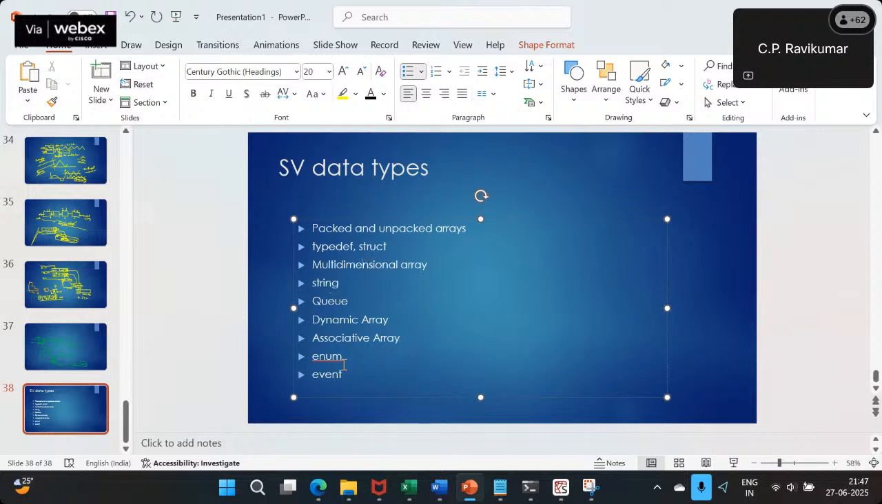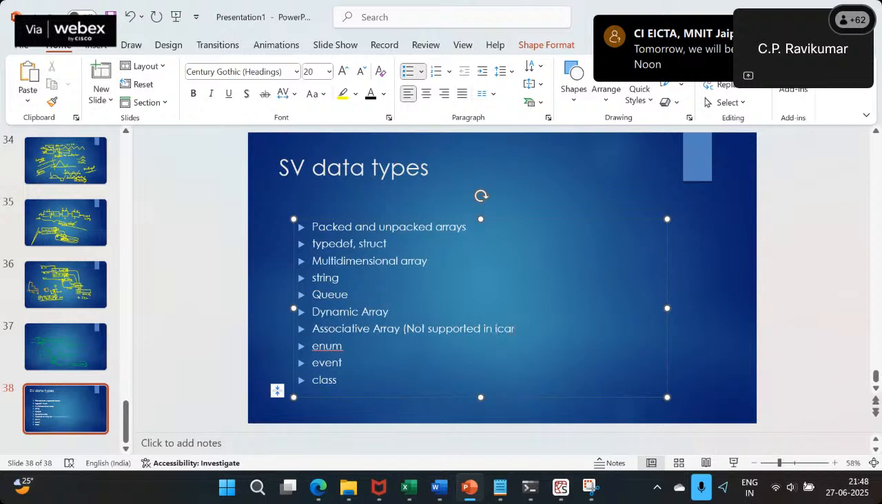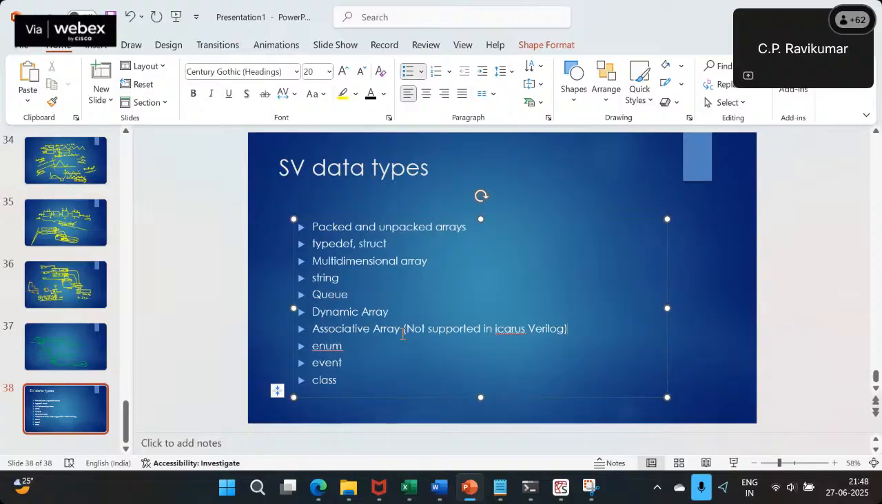Then in addition to all this, they also have class. We haven't discussed that yet; we will also have classes. So it's a pretty large language. It has a lot of different constructs, and this one is not supported in Icarus very well. I think the others are supported.